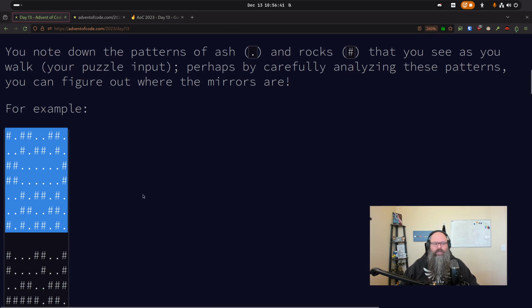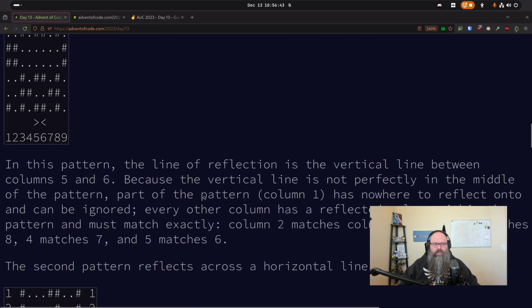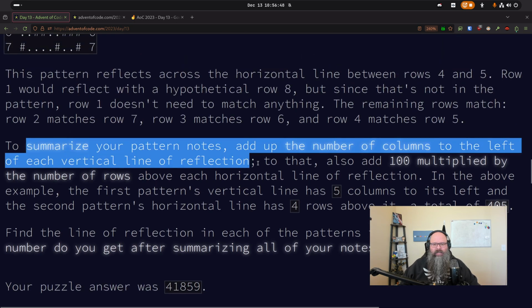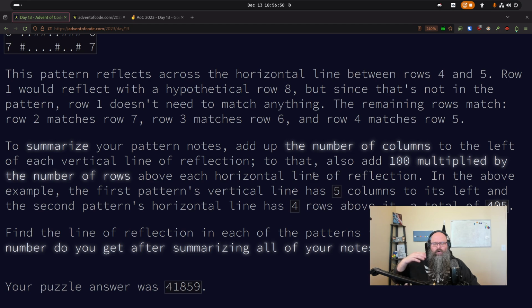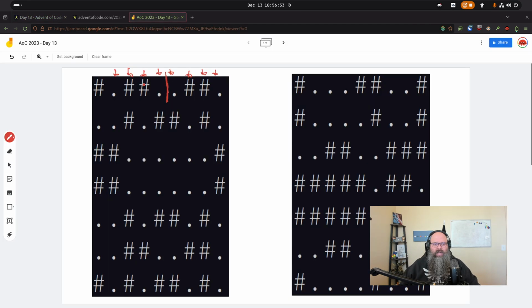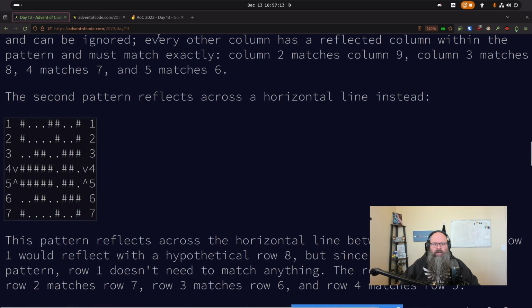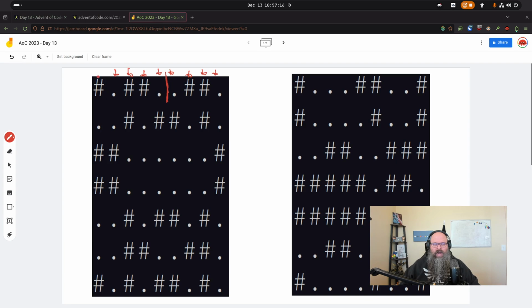Once you've found that, you basically just need to do some math to summarize them. Now that you found this midpoint right here, it's at 1, 2, 3, 4, 5, right? It's at this fifth one. That means you're at column 5, and for all the columns, you just add that number. If you find one in a row, you add that number multiplied by 100. For this solution, we found it at 5.